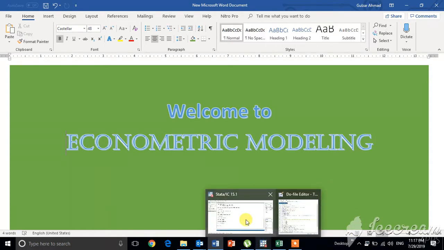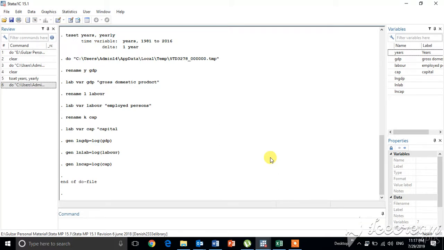In my previous video, I already explained how to rename the variables, how to change the label, how to generate the variables, and how to take the log of the variables. We take the natural logs of the variables because it reduces the variance, especially when it is long time series data, and makes the variable values stable.